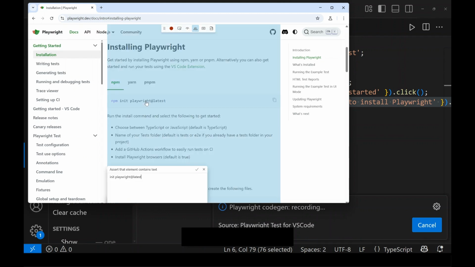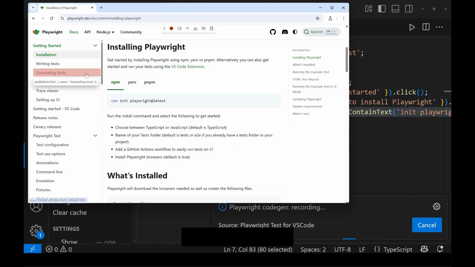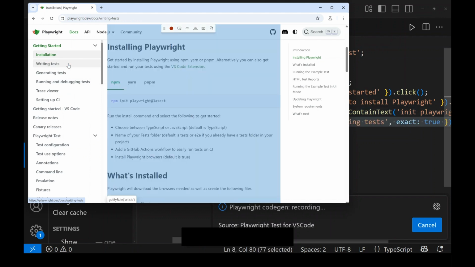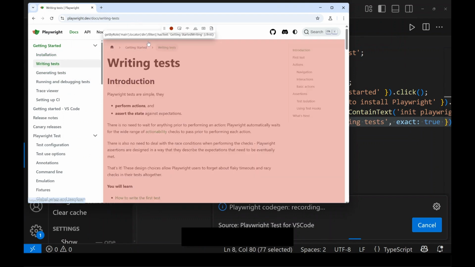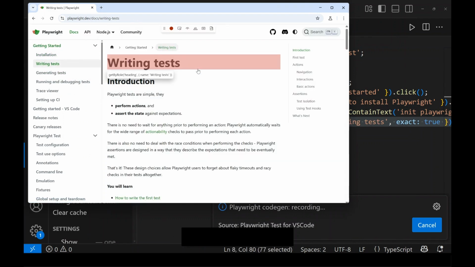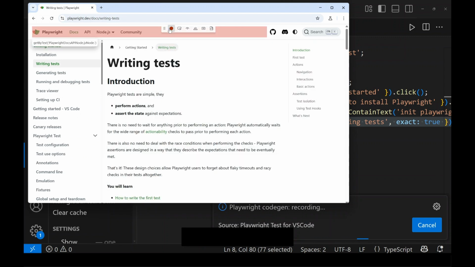Whether this init playwright at the rate latest is available or not. You can see right, assert that contains element. I mean, it should contain this text basically. Okay, and once I validated that, I'm going to another link, writing test. Okay, so now the recording will continue. We have to click on this stop recording button in order to stop the test.